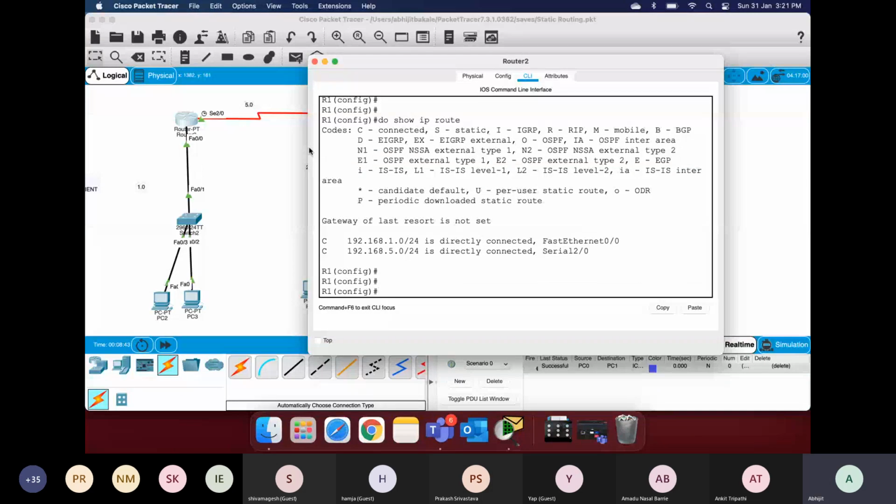So what you can do is just say do show IP route. Before every show command, you just need to add do if you want to execute that command in global config. So when I say do show IP route, you can see that these two are the directly connected networks that we have here.